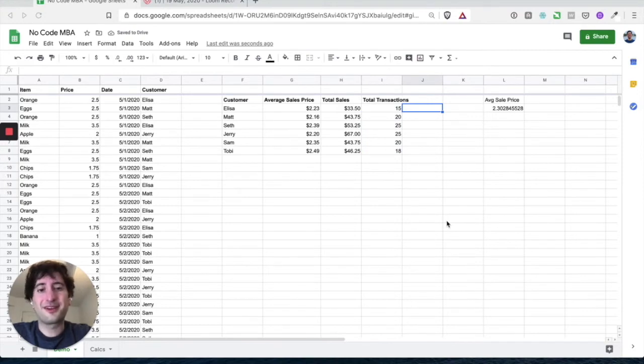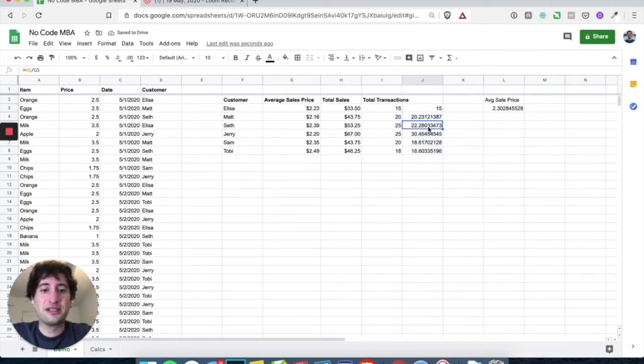There was an easier way to do that as well, if you wanted to. I just wanted to show you the COUNTIF formula. But another way to do that is you could have just divided total sales by average sales price. And if we do that and drag that down, you can see it's just going to pull that over.